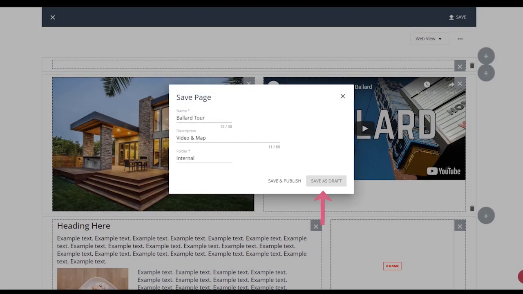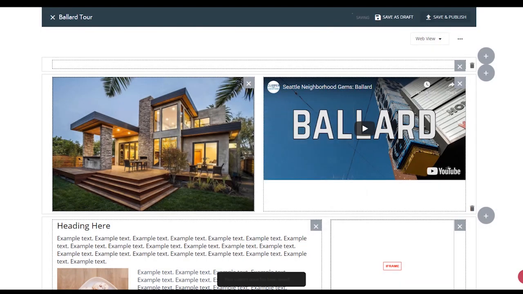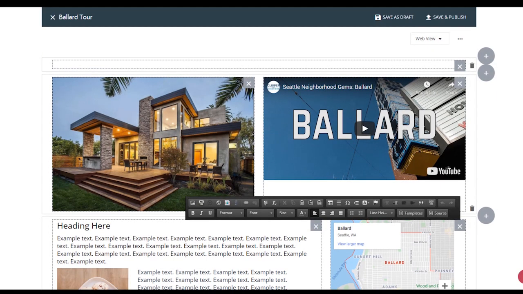We can now save this as a draft, or we can save and publish. By saving as a draft, we can continue to work on this later, or saving and publishing means it's available to our agents right away. Let's save and publish. Next, we'll want to make sure that this page is also ready for PDF print.